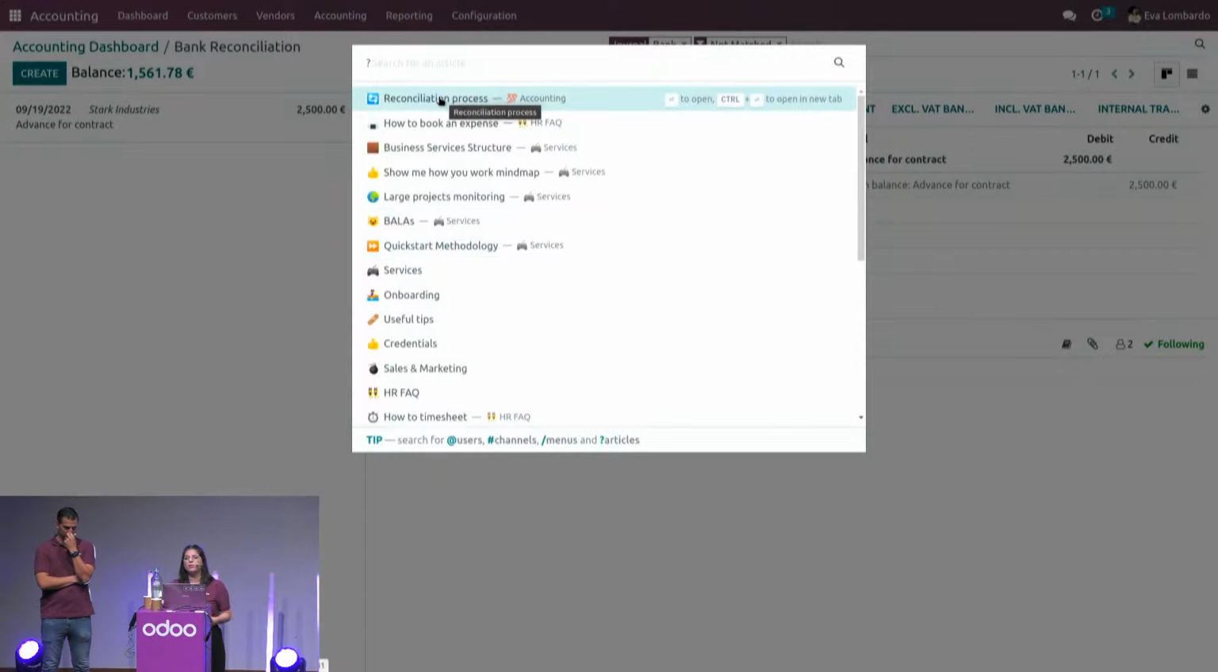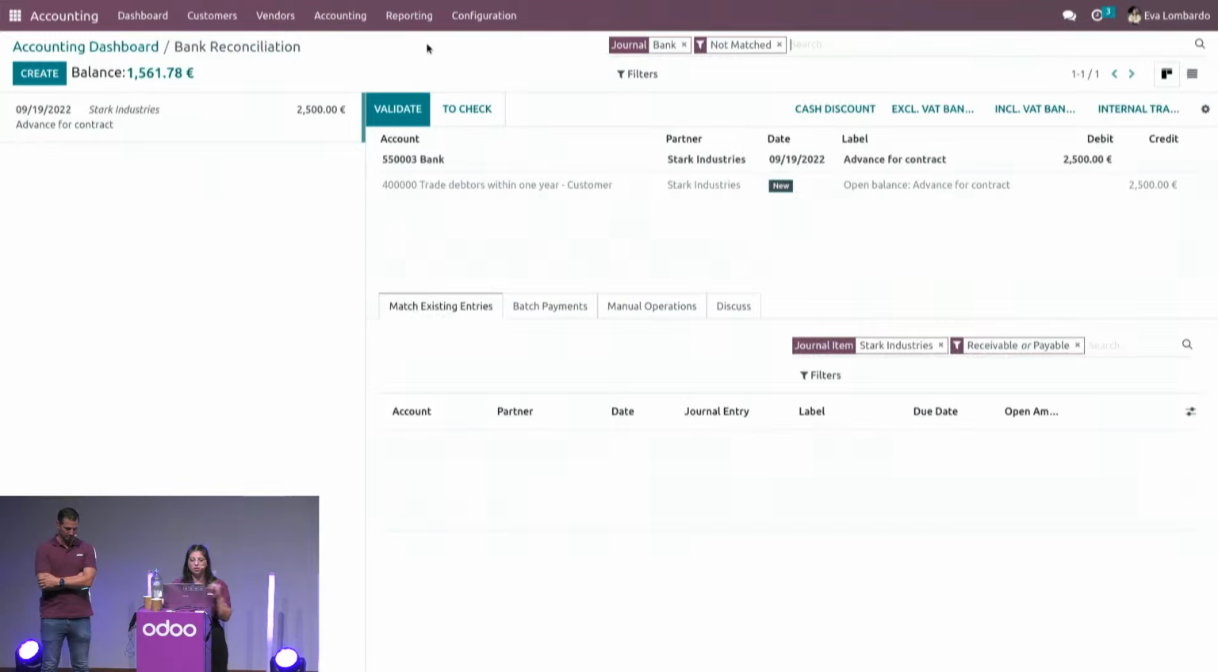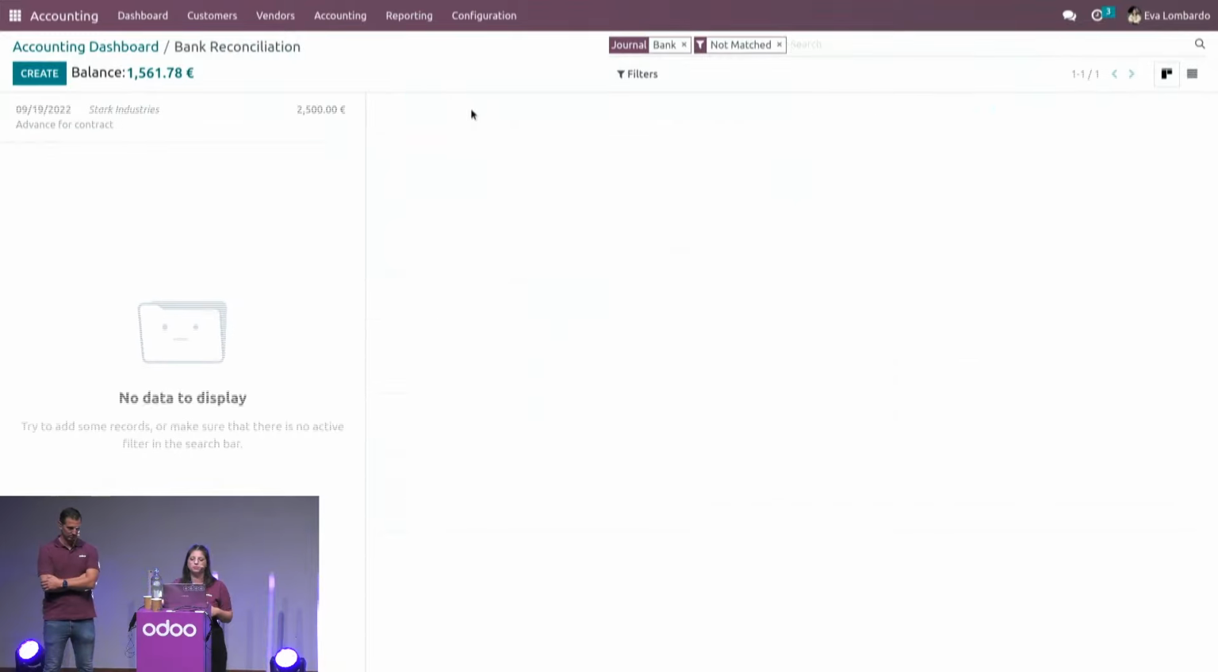So here I have one for my reconciliation process. I'll just dive in, and you see here, basically it says that I have a doubt on a transaction. I can use the reconciliation model to check so that a manager can review it later on. So now that I know that, I'll just go back and use the to check button. And we're done. Looks very easy, but you said that the manager can check them later now.